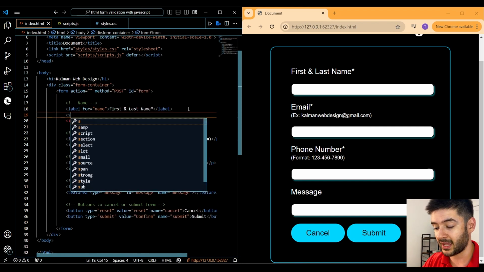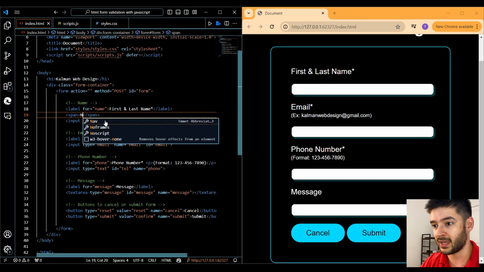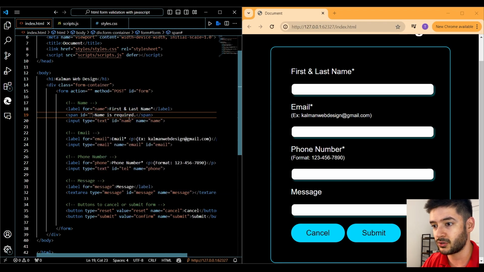And now that we have our basic structure set up and ready to go, what we need to do is start adding a span element for each one of the fields that we want to require. So in this case, we're going to require the first 3 fields here, and each one of these spans is going to have text telling our client what is wrong and what they need to fix. So in this case, our name is going to be required, and inside of our span, we're going to create an ID equal to name alert.